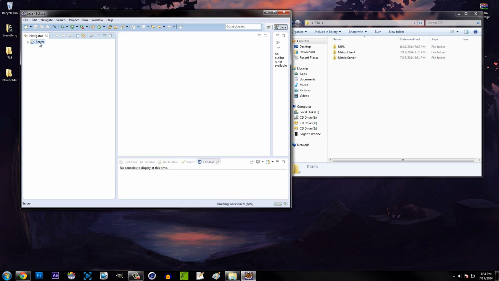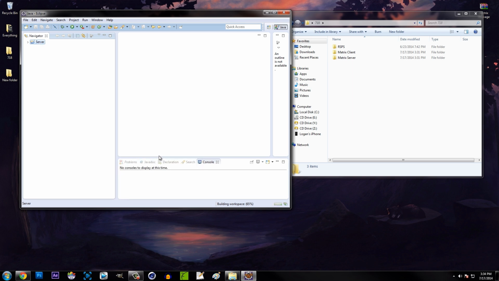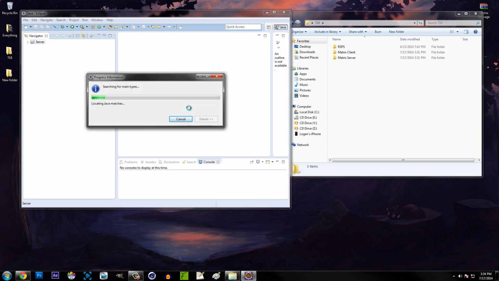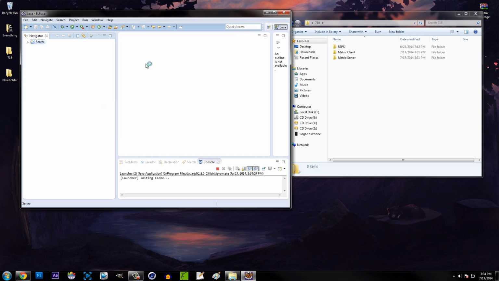Now what we want to do is right click server and go down to run as, and click Java application. That'll take just a second to load up here. And we're going to look right here for launcher, and then it'll be com.rs. It may be down here, but mine's up here because I've used it before, I believe. But you want to look for launcher com.rs and then double click that. And it's probably not going to work for you guys, but it did for me.